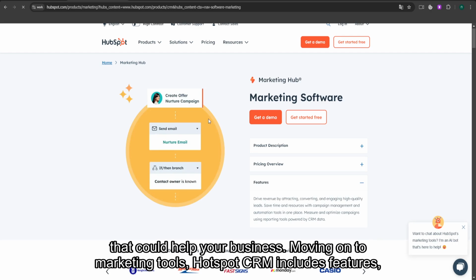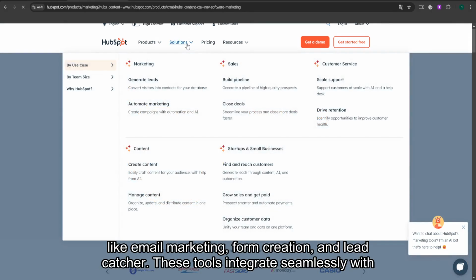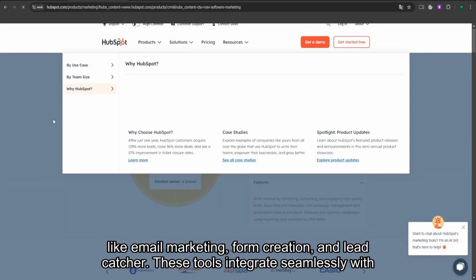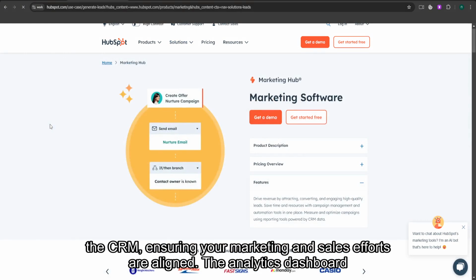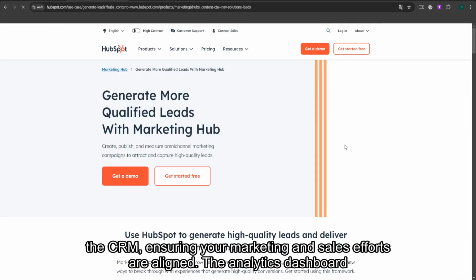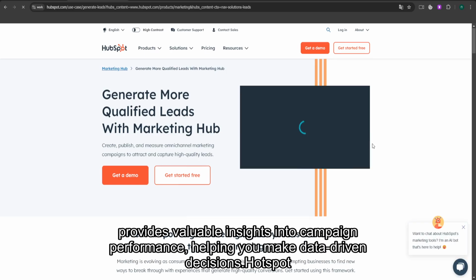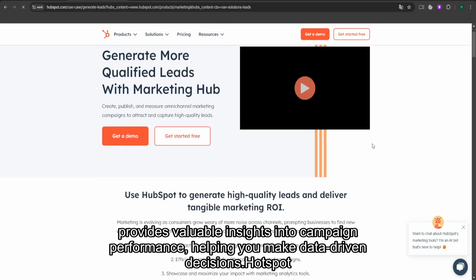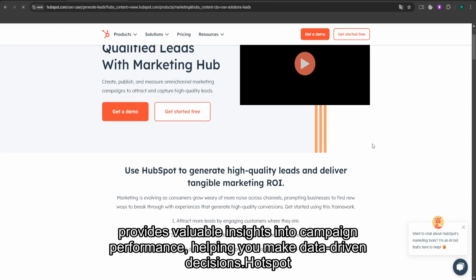assignments. Moving on to marketing tools, HubSpot CRM includes features like email marketing, form creation, and lead capture. These tools integrate seamlessly with the CRM, ensuring your marketing and sales efforts are aligned. The analytics dashboard provides valuable insights into campaign performance, helping you make data-driven decisions.